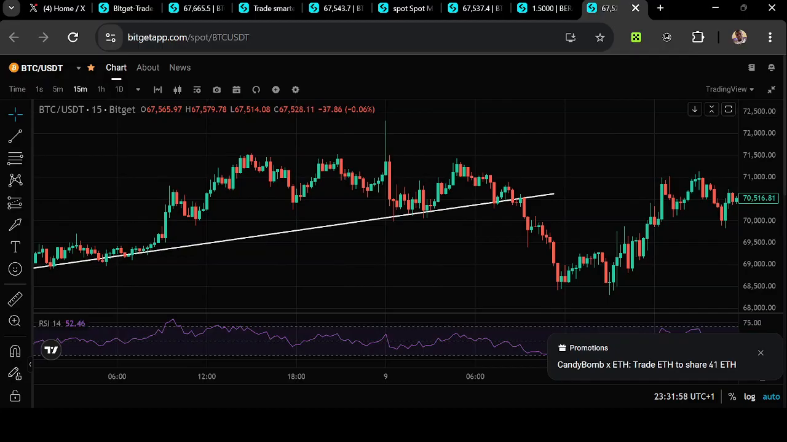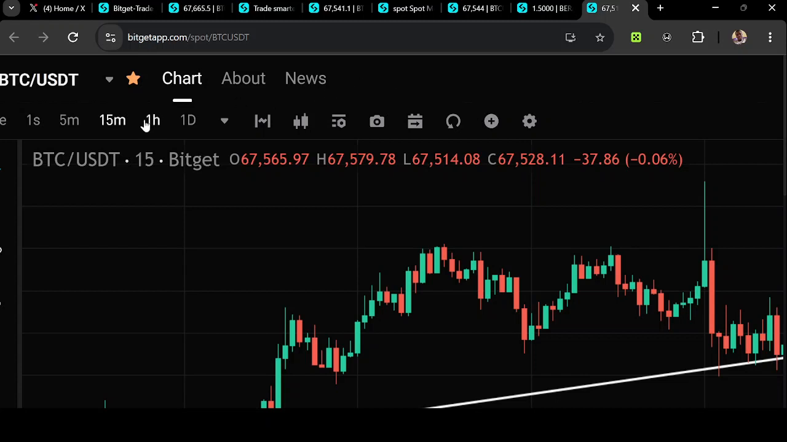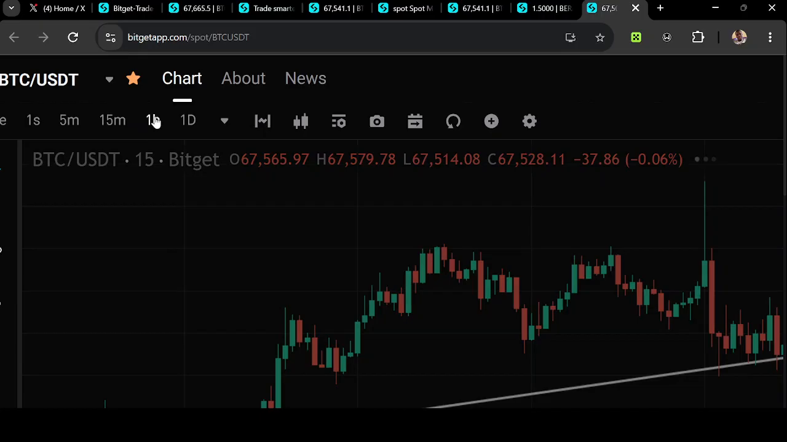when you're drawing a trend line, please pay attention to the time frame. Now you can see time frames. This is 15 minutes. You can use 1 hour. Okay, 1 hour is another cool time frame. Now when you draw a trend line on 1 hour time frame, you now go down to lower time frame to see what is happening there.